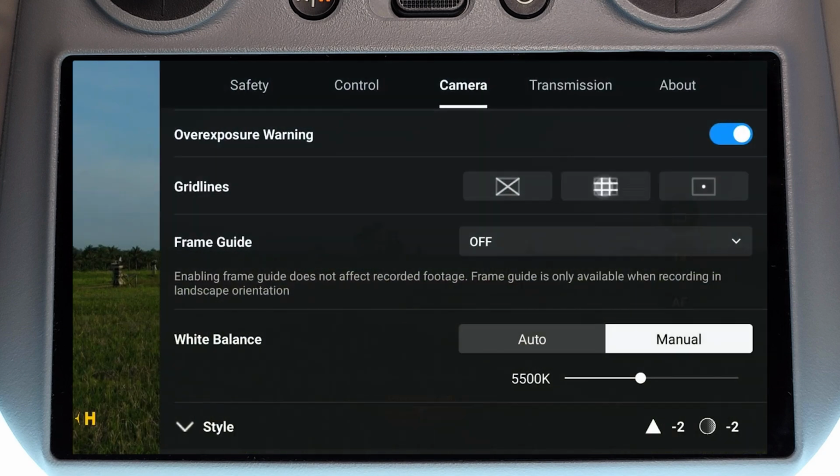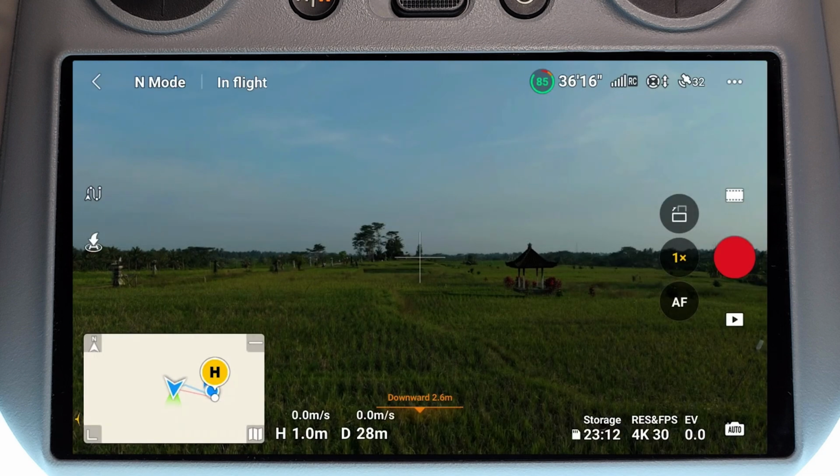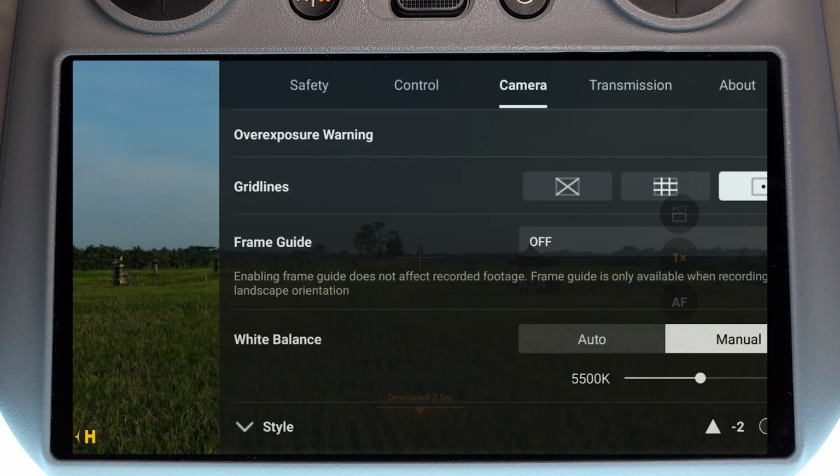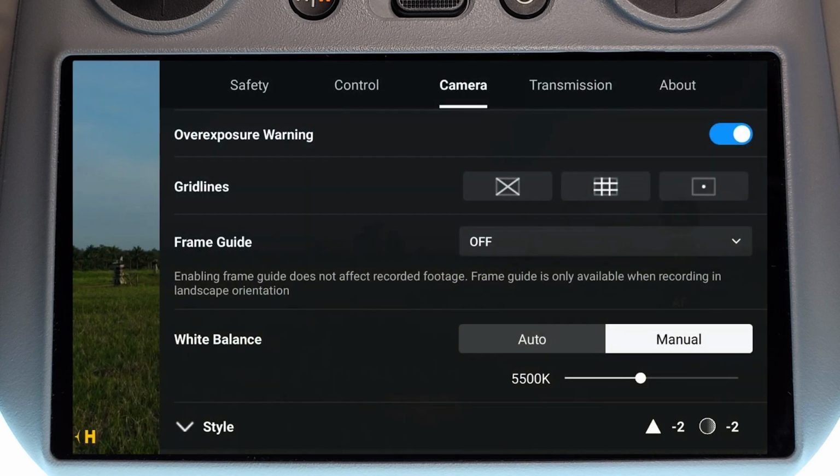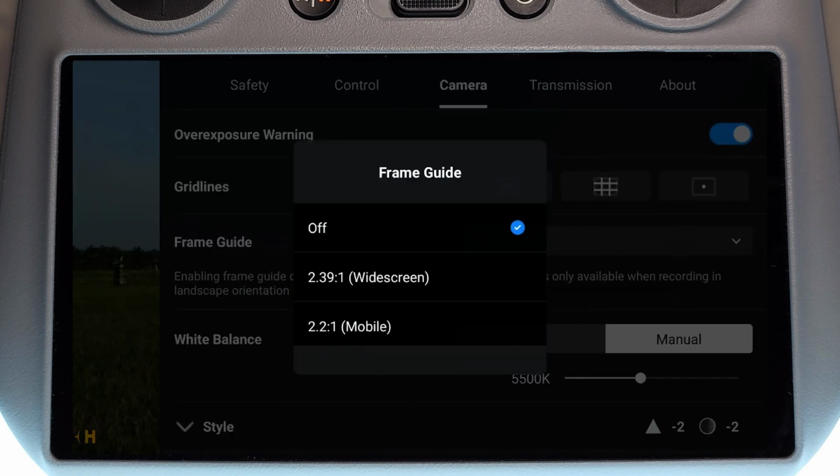And then the last option we have is just the center point, and we can see here that puts the crosshair in the middle. So I'm going to just take that crosshair off real quick, and then we can have a look at the frame guide. Now, if we click on the drop down here, we have 2 different options. We have a widescreen option and we have a mobile option.